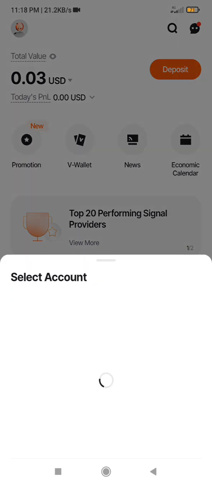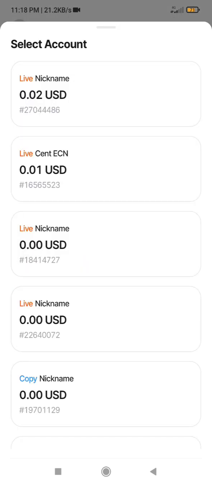Click on deposit. So it will bring out all the trading accounts that you have. Just select the one that you want to trade. And if you are going to trade $5, I will advise you to open a Cent account with Vantage. The Cent account allows you to trade in US cents, and you don't have to use the standard lot sizes that are in a regular account.